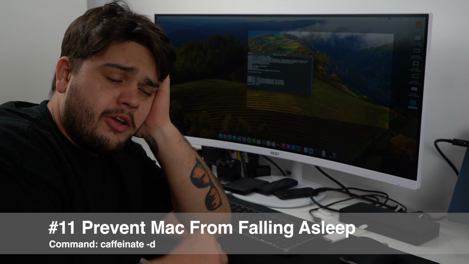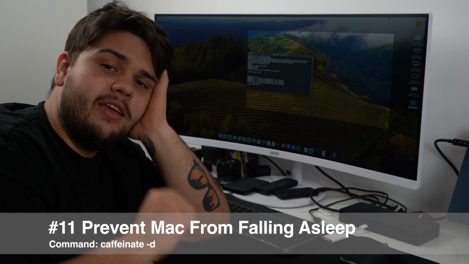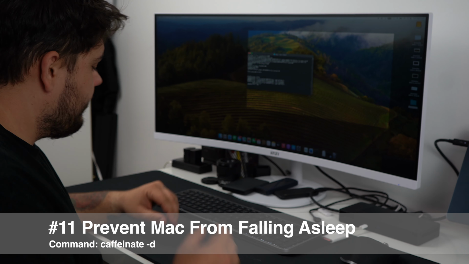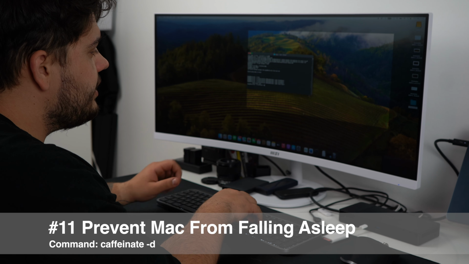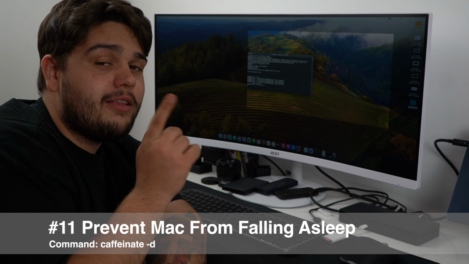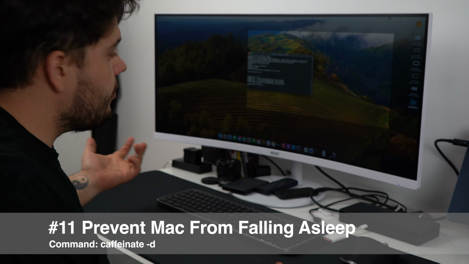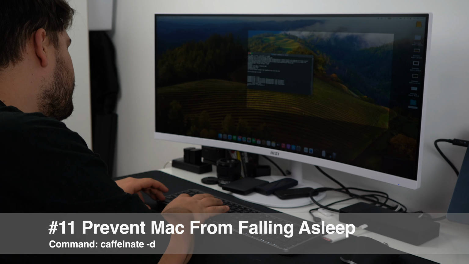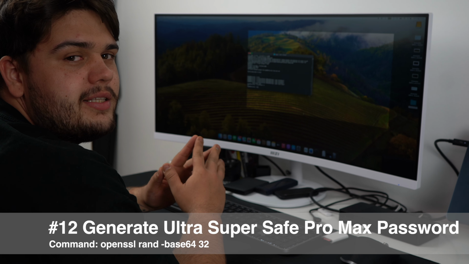How to prevent your Mac from falling asleep? Caffeine. You give it caffeine. So you just type caffeinate -d. And that will make sure your Mac doesn't fall asleep. So again, to cancel it, Control C.